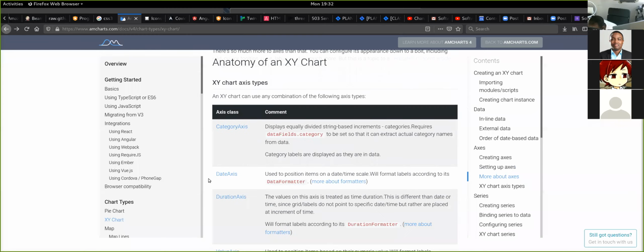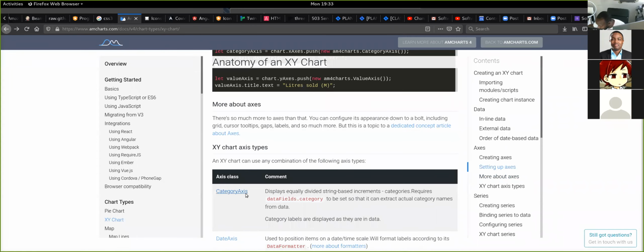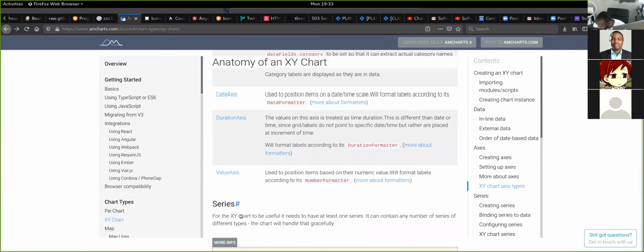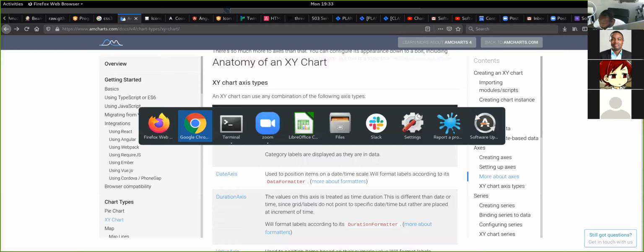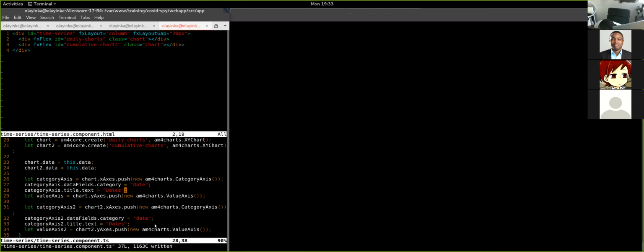So x-axis types. We're not going to use the category axis. Let's use a date axis. That's what we should have used. You see that? The x-axis will be a date axis and it will handle that formatting. So rather than it being a category axis, we'll make it a date axis.